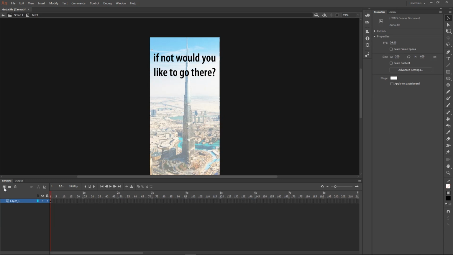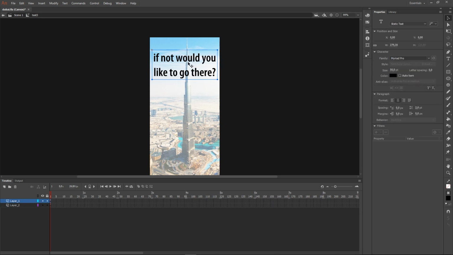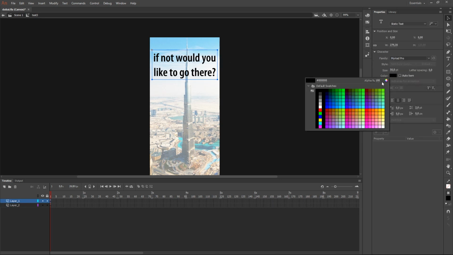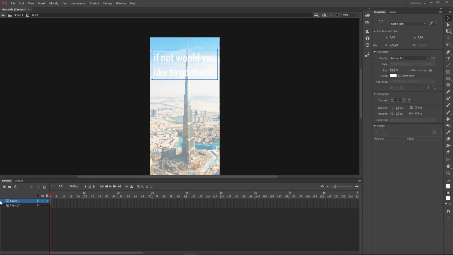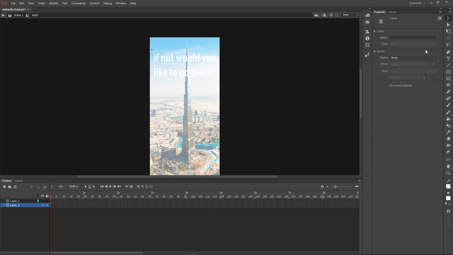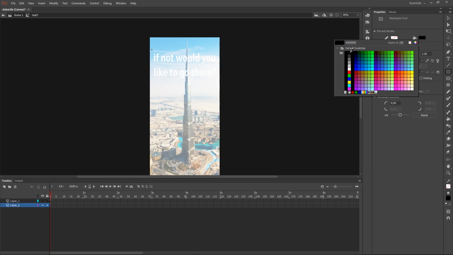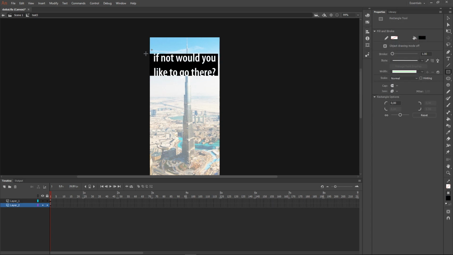And inside of this movie clip, I can create a new layer. Okay, so I have layer 2 and layer 1. I can put my layer 2 to the bottom, and I can change the color of my text, maybe to white like this. And then I would go to layer 2. I will hit the shape tool. I will choose the black color, and I can create a shape like this.